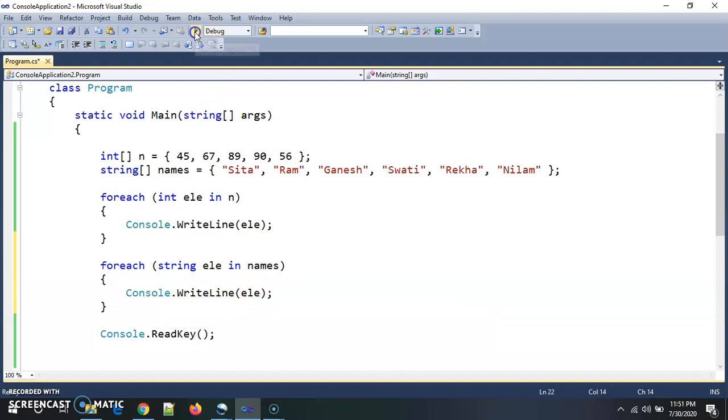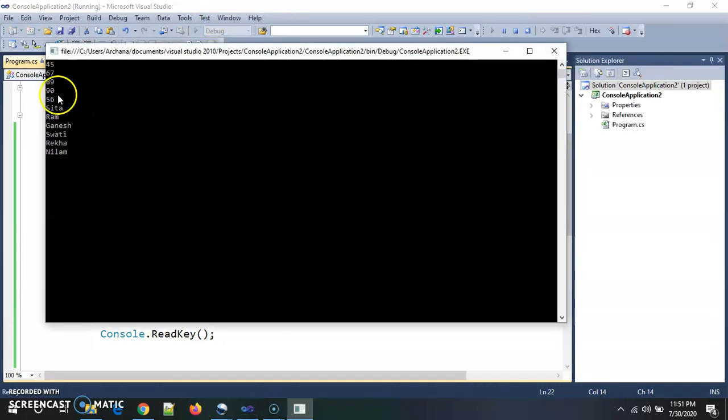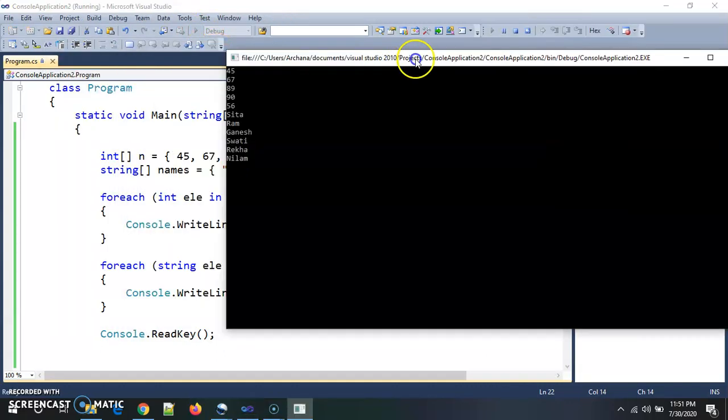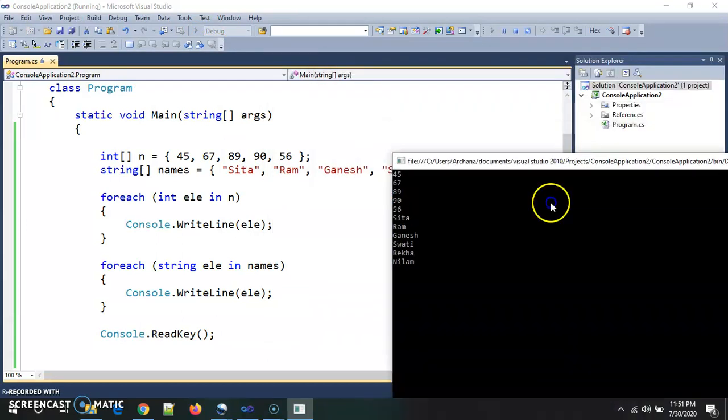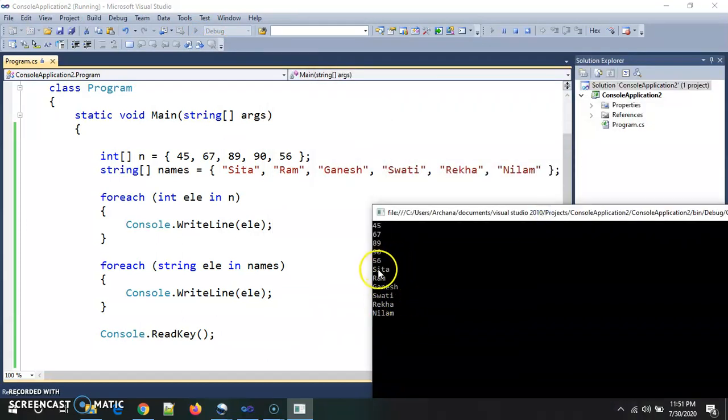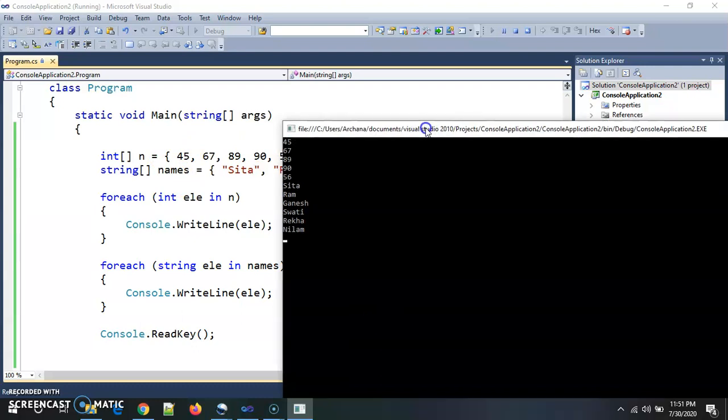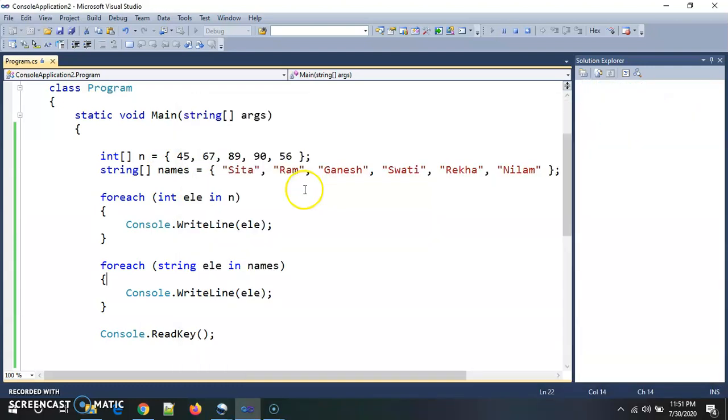Again, if I run this program, first the integer array will be displayed, and then the string array. The string array displays Sita, Ram, Ganesh, Swati, Rekha and Neelam. There are 6 values inside this names array, so the foreach loop executed 6 times. So this is the output.